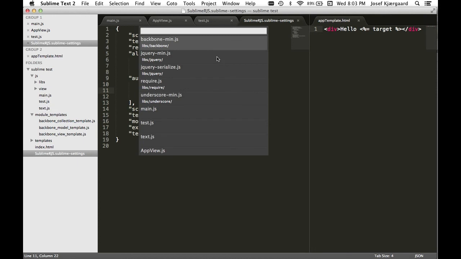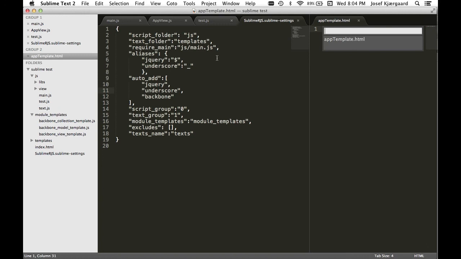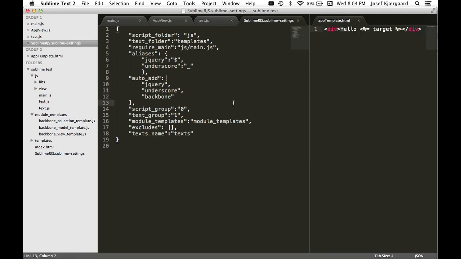This will filter all your files so that this only displays the JavaScript files or the files in your JS folder, whereas if I press Command Shift 8, it will only show the text module files, and it will also open it in the correct column. So that's a nice way of quickly accessing exactly the files you want and putting them in the column you want. Alright, this is it for now. I'll probably do more when I add features to the SublimeRJS plugin.